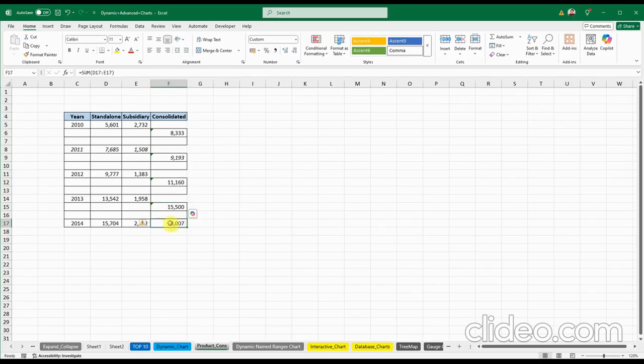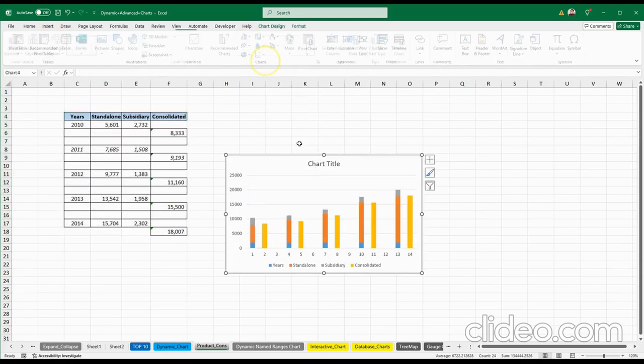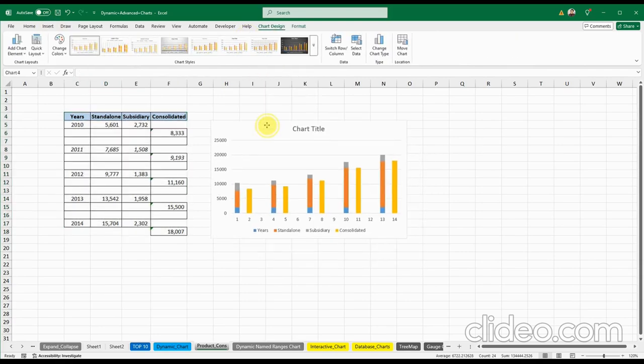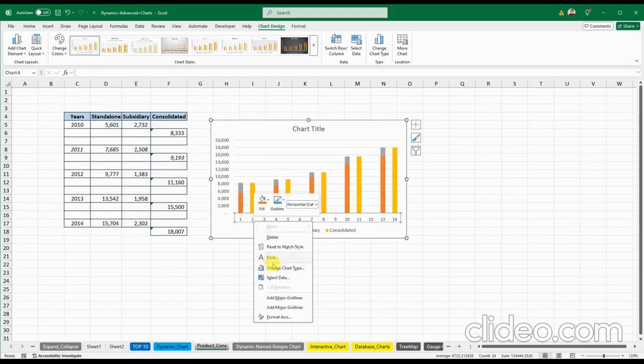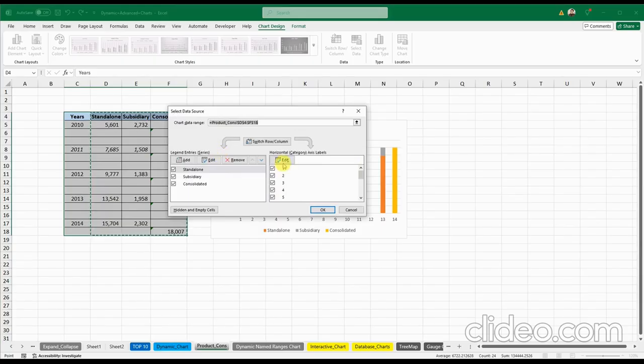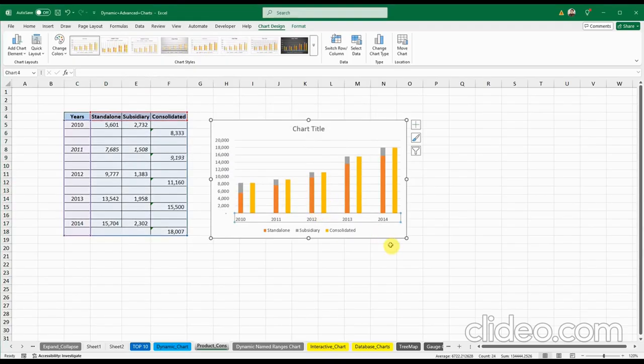Now, on the basis of this data set, if I again select the data, go to the Insert tab and click on Stacked Chart, and I remove the years and select the years information instead of numbers there, you can see that in one column bar we have the numbers of standalone and subsidiary, and in the second column bar we have consolidated as a separate bar. But you can also observe that between these two column bars, there is some gap.